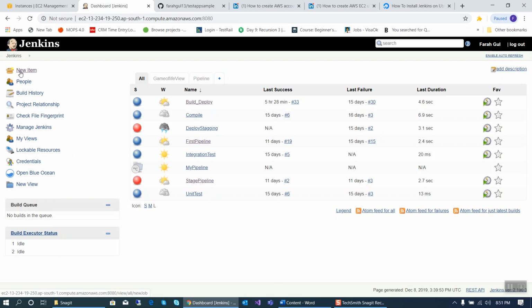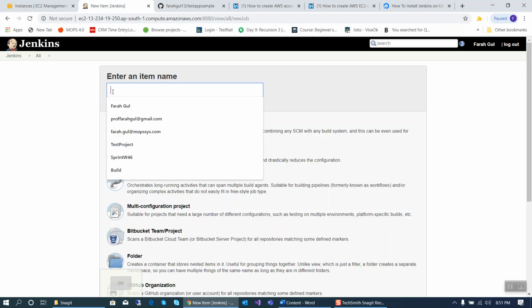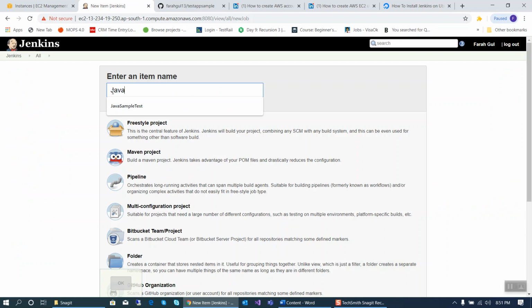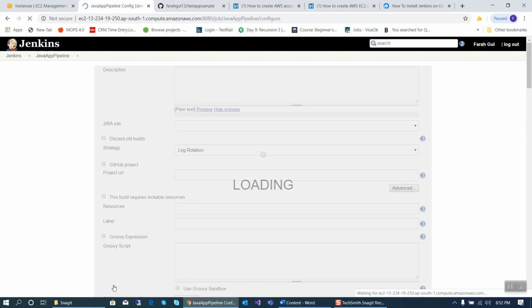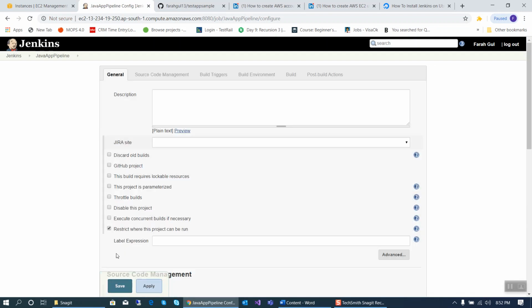So now I move towards my actual work, that is pipeline creation. So I select new item and I enter my pipeline name, that is Java app pipeline, and I select freestyle project and then click OK. So the pipeline configuration window is shown.